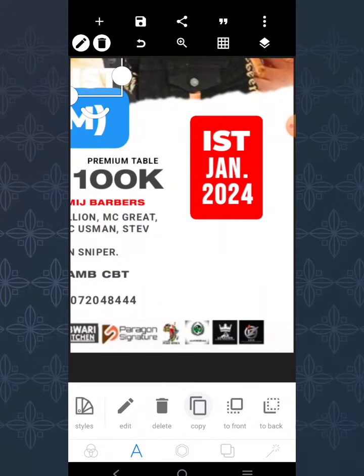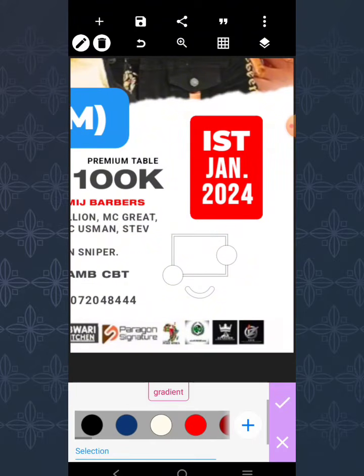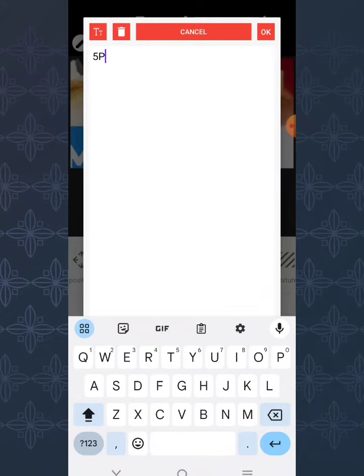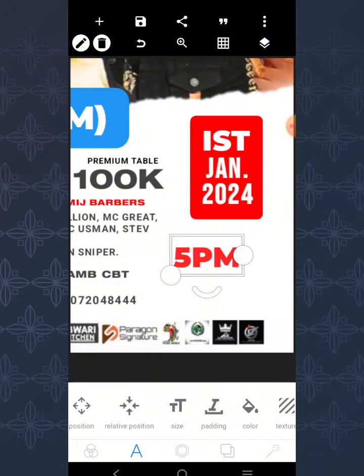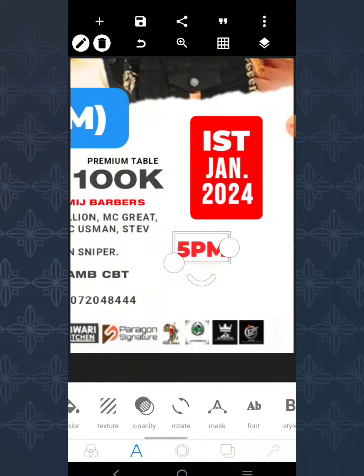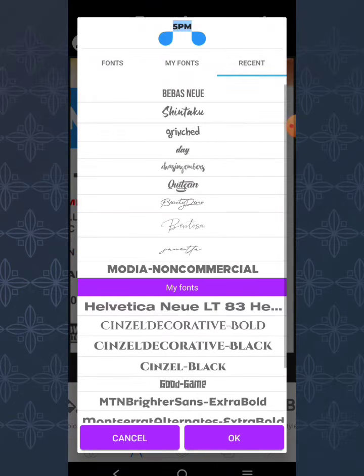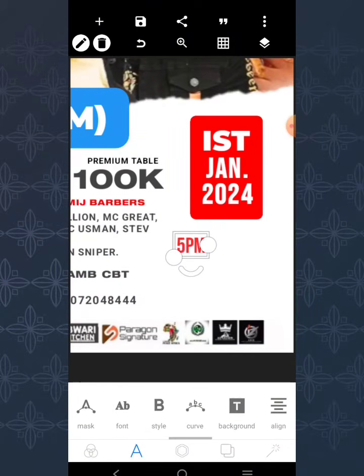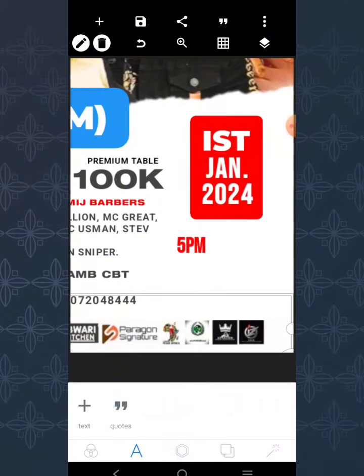So I'm going to use this instead. All right, so this is going to be red. So let's write here 5 p.m. right here. Let me use B-bounce according to what is used there. So let's go with this 5 p.m. right. It's quite bold, so make it bold like this.